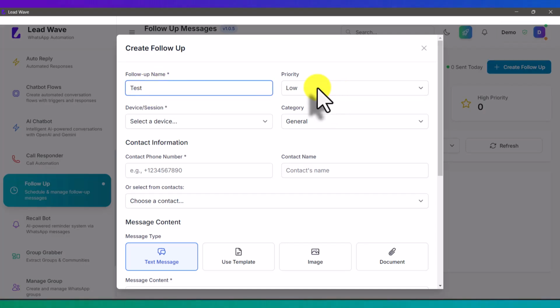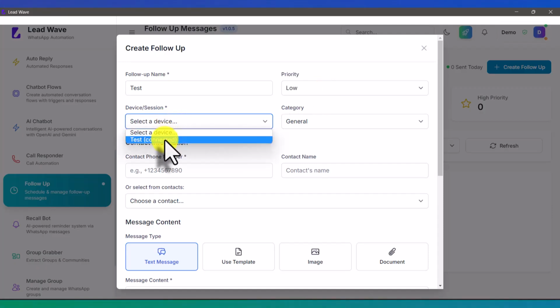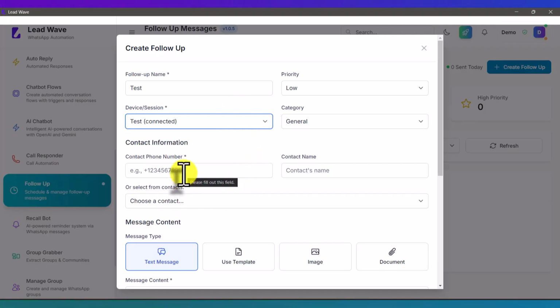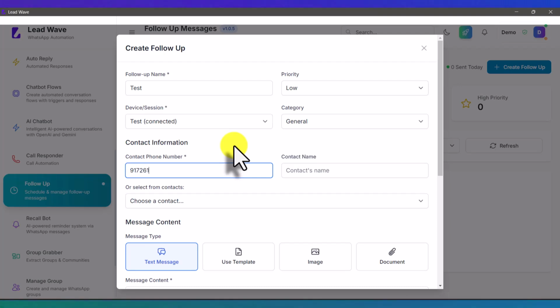priority and categories. These are not mandatory. You can set it as per your requirement. Select the device which you want to use to send them a reminder. Select the number of your customer who you want to send the message to. In that case, 726, I want to send a message to this number on a specific day and time.